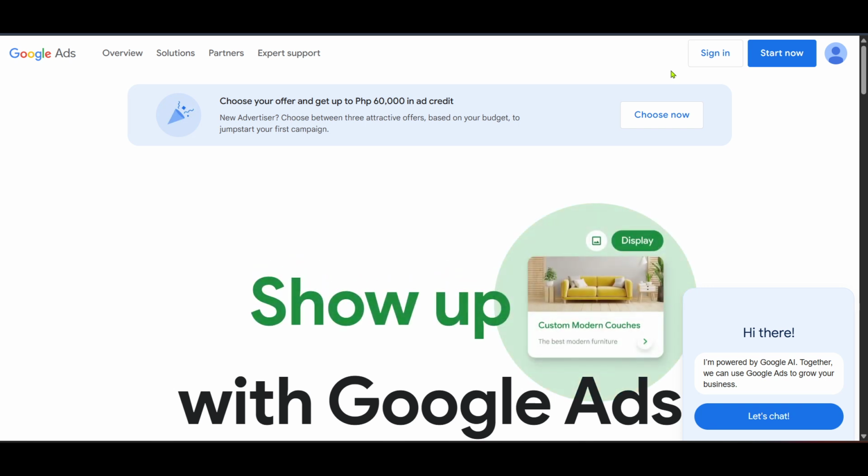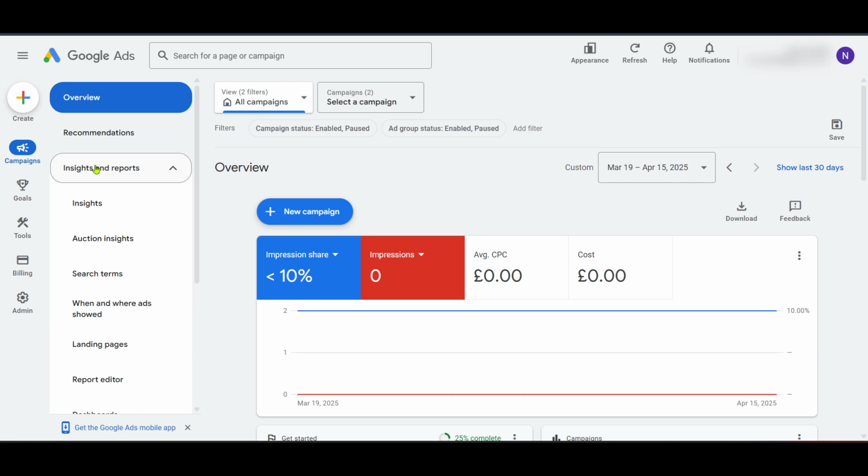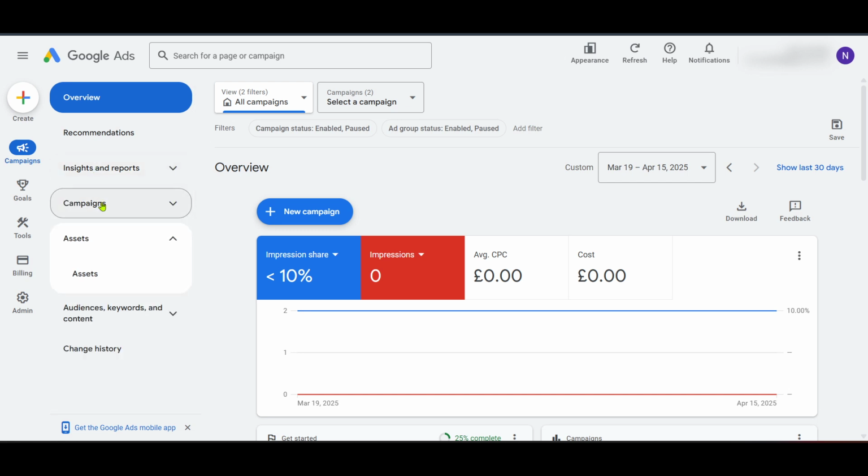After logging in, you'll find yourself on the Google Ads home, where you can manage and monitor all your campaigns and ad groups. This homepage is your control center, giving you the overview and insights necessary to make informed decisions about your advertising strategy. When you're ready to delve deeper, click on Campaign.